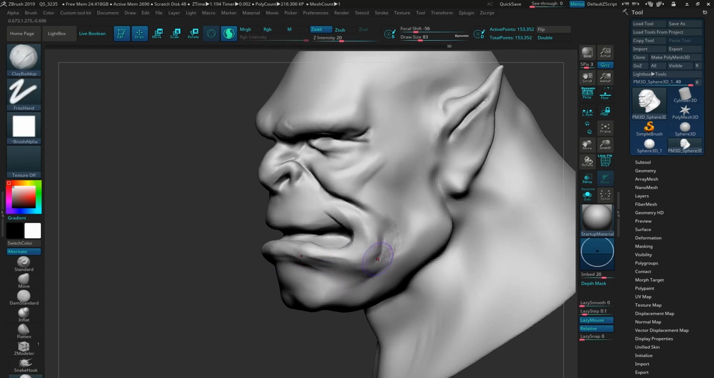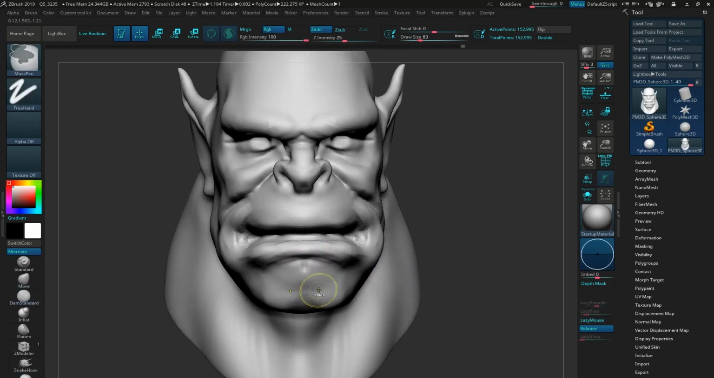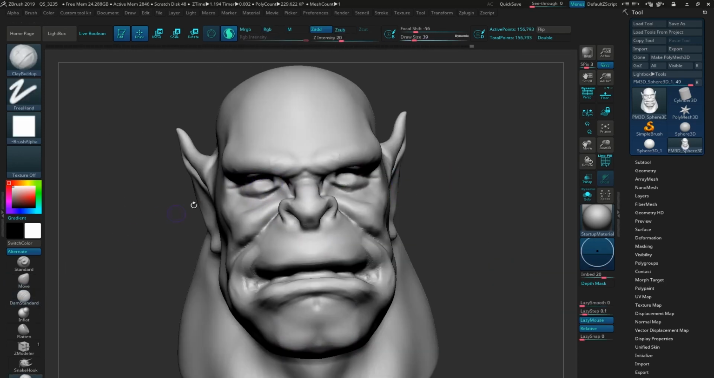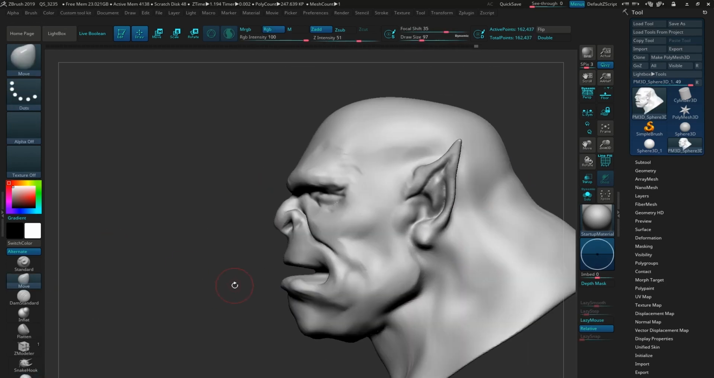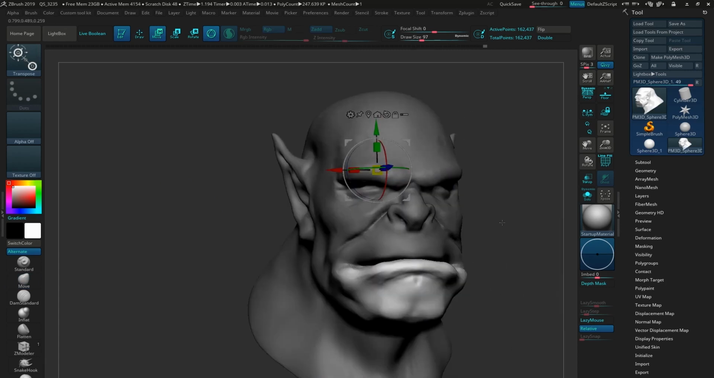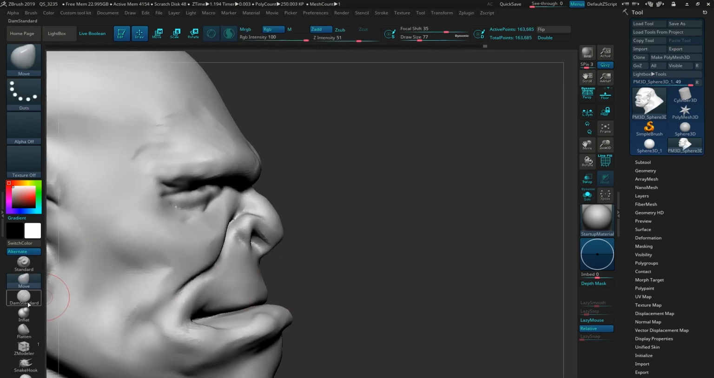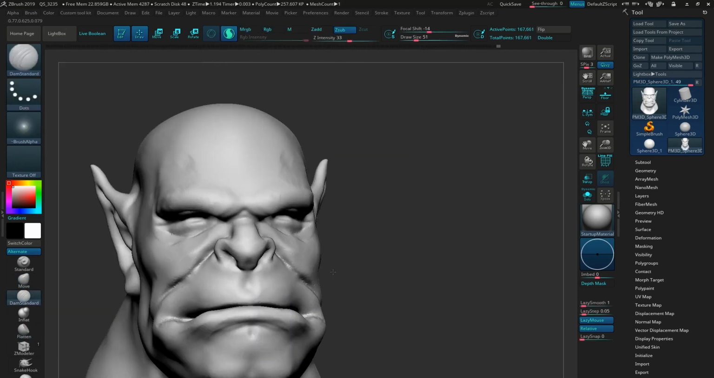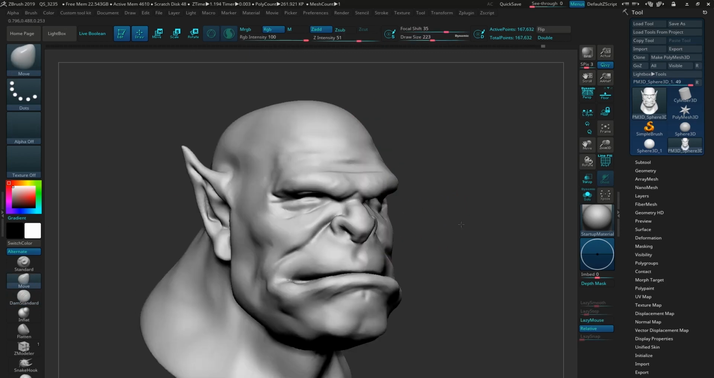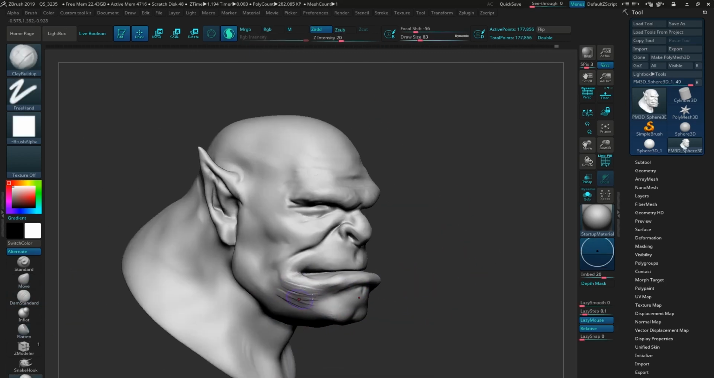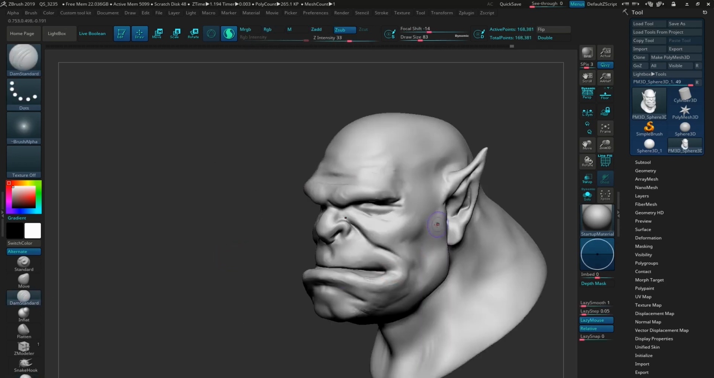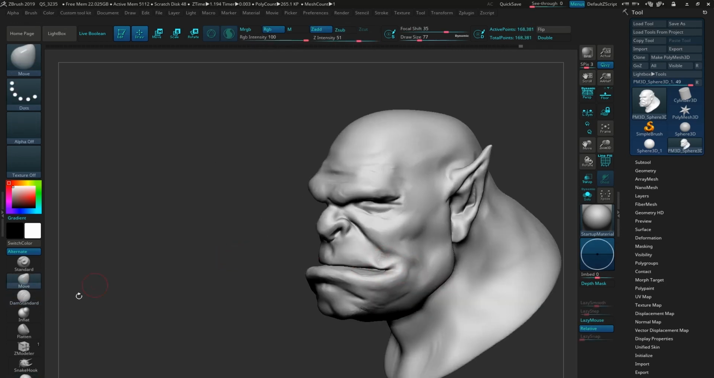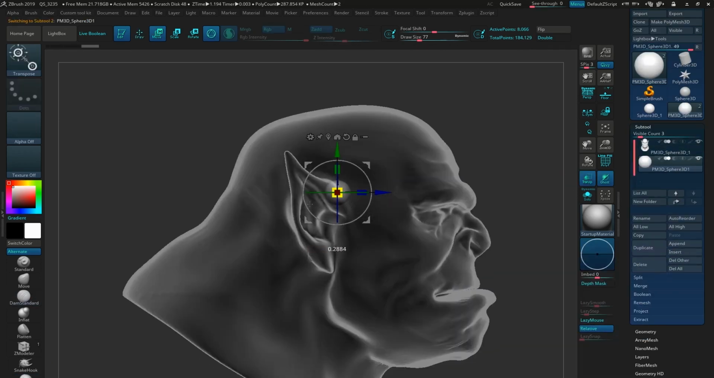I try to keep the resolution low by just turning on the Sculptris Pro, which is the S button on the top. I really like this feature because it only adds the resolution locally, so you don't have to worry about it, because sometimes when you're working on a high resolution character, it's gonna slow down your computer a lot. But with this feature on, you don't have to worry about that at all.